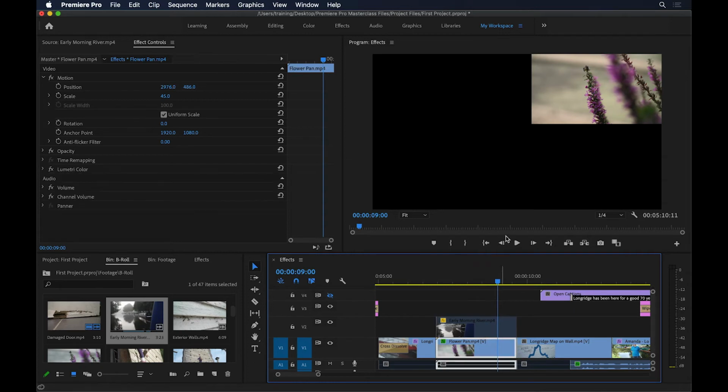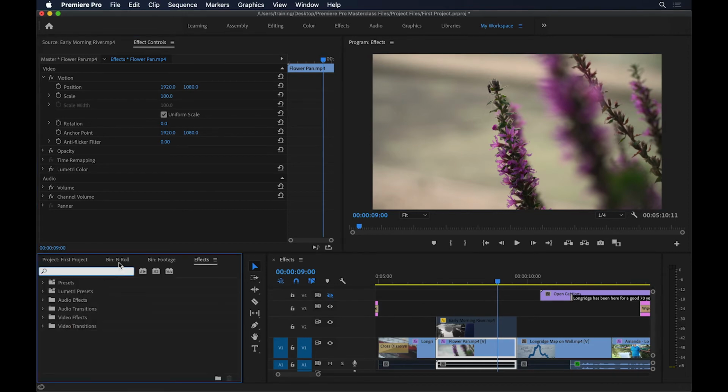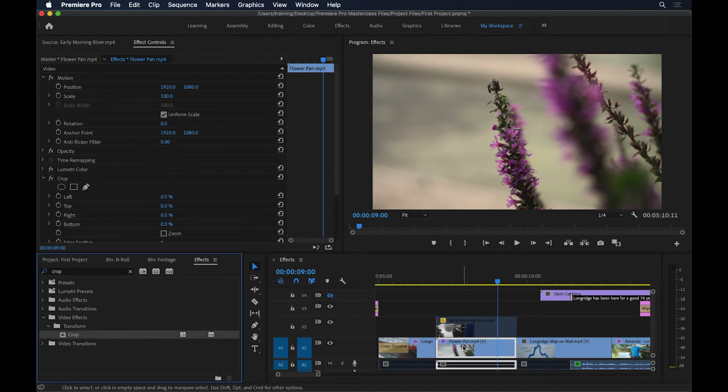So I'll select my flower clip, reset it, so I'll just go to motion, reset the entire motion, and instead of scaling it, I actually want to crop the sides of this. Well, there's an effect for it. If I go to Effects, search for Crop. This is the effect. I can click and drag this from here on top of the flower image. And now we have the crop effect applied as well as the Lumetri effect which we applied earlier.